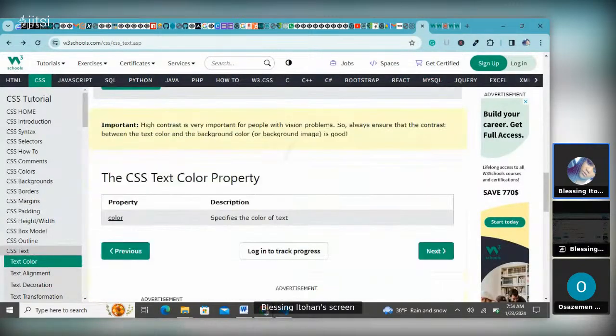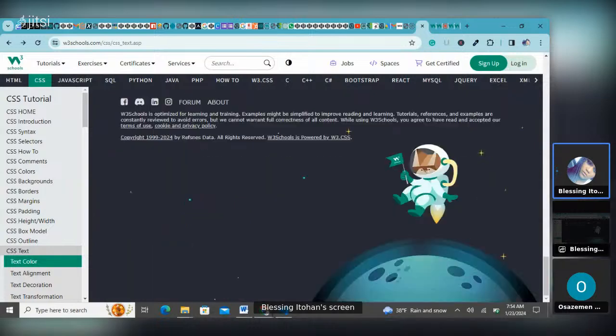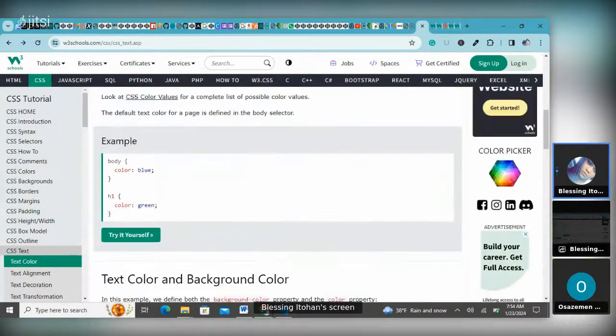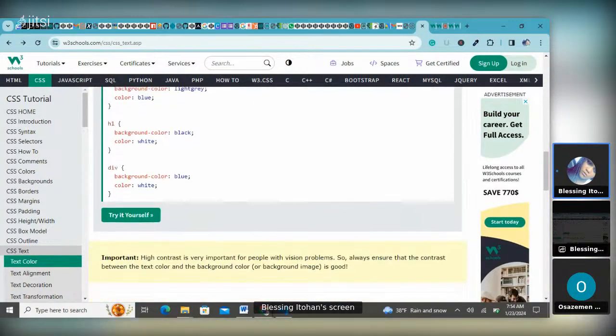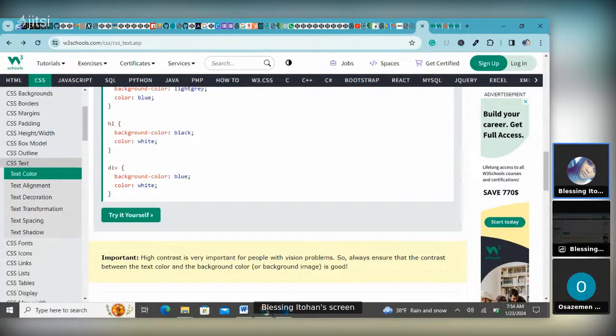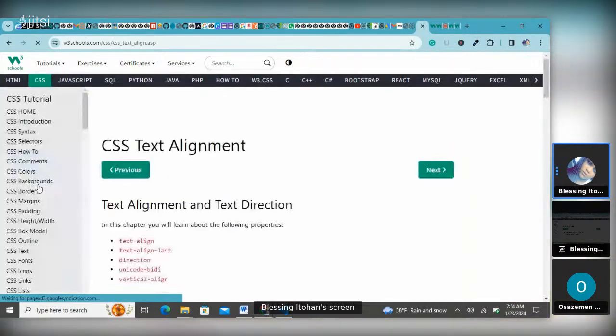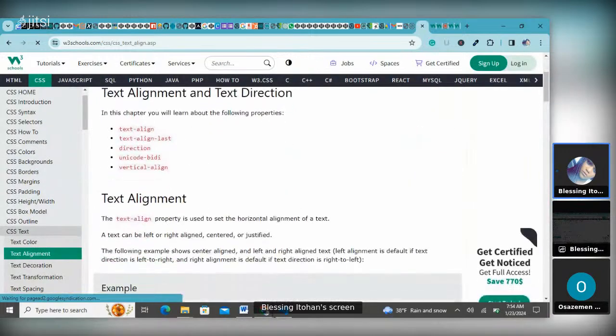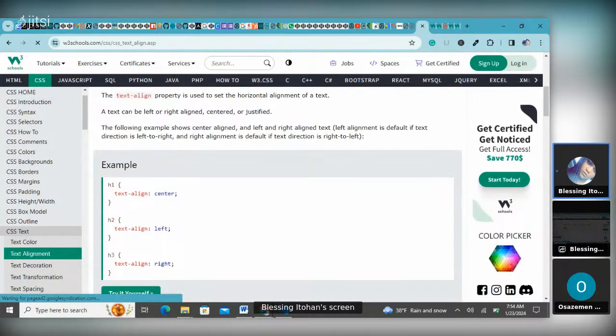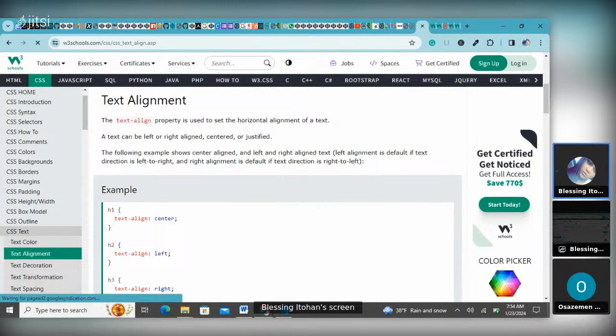Okay. So that's all for that. There is text align. I've already touched on text alignment. You should understand what it is now. All right. So the text align property is used to set the horizontal alignment of a text. It is left by default. So it can be left or right aligned or centered or justified.